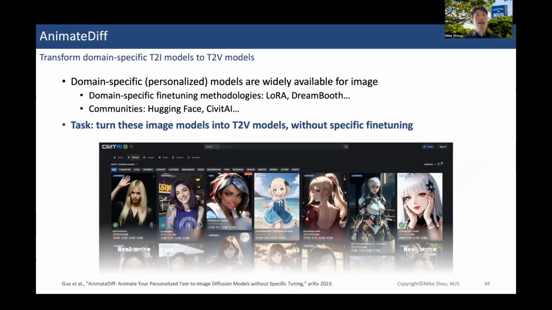So the first one I'd like to mention is AnimateDiff. It's a pretty good work in the sense that, although it's called training efficient, it still requires training on the WebVid-10M data set. So it still requires some kind of large resources for training, but it's efficient in the sense that it can be used widely by different users in this community.